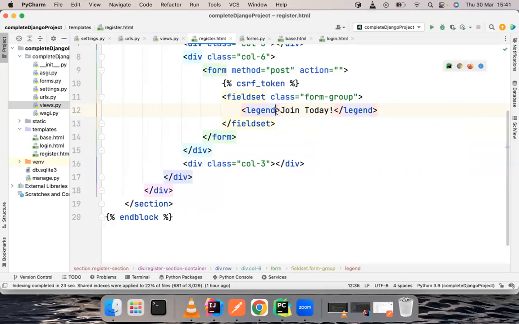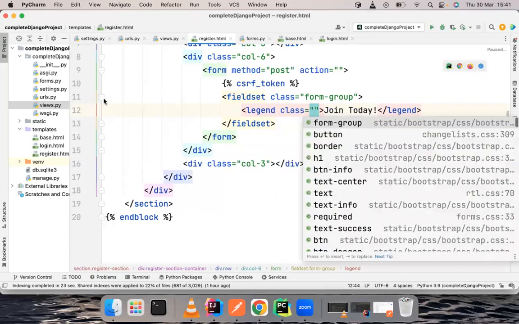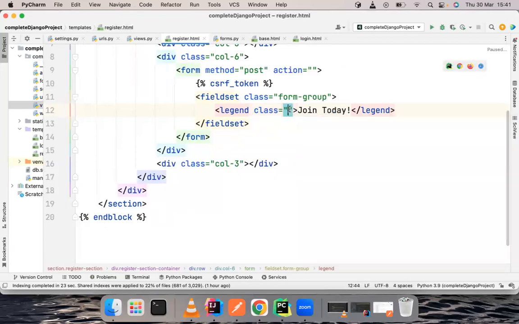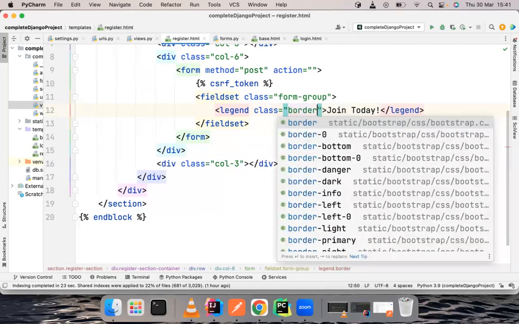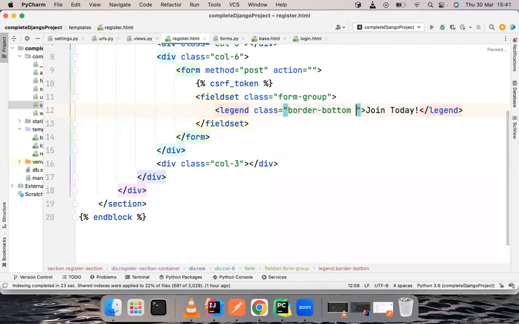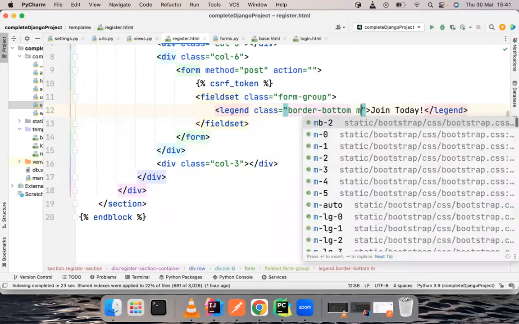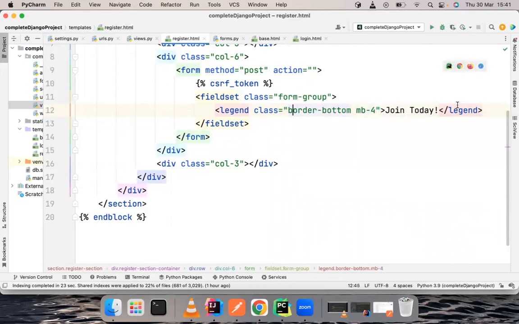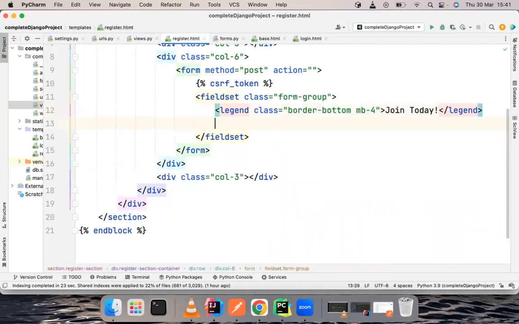And we can also give this legend some class. The class that we are giving it is a border to the bottom, border-bottom. And we can have a margin to the bottom with 4 units, just like that. And that's enough. So now, quickly inside here, down here, we can display our form.